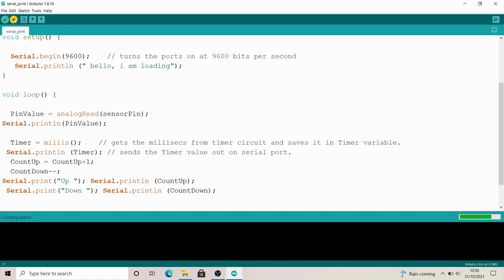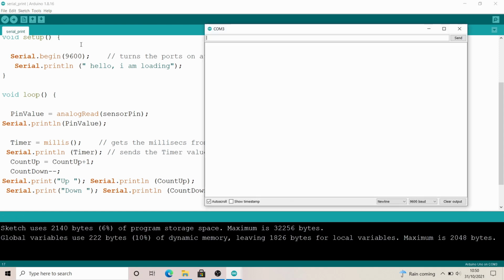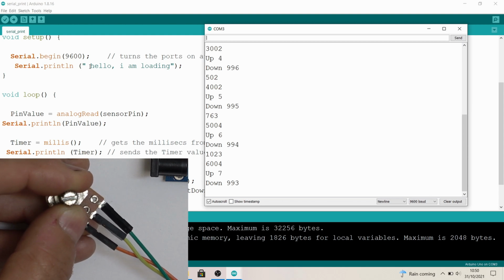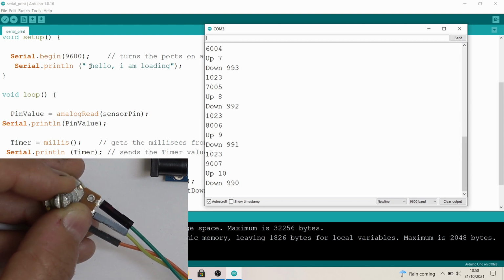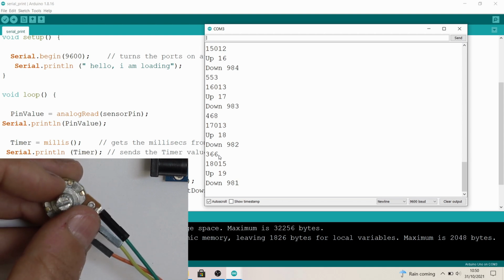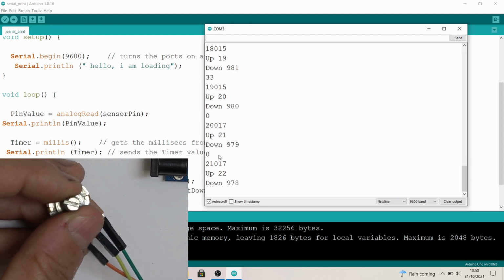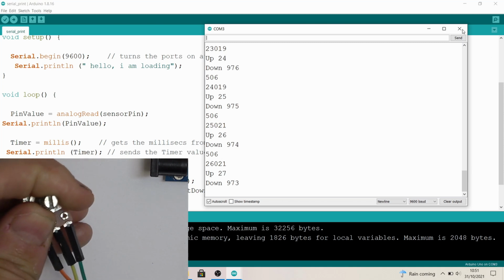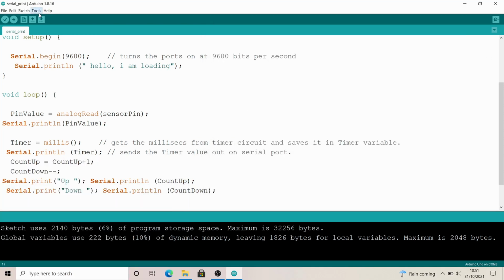OK, let's upload and see what it does. We should be seeing a value somewhere between 0 and 1023. If we turn the shaft on the variable resistor, we should be able to see the value change. If we rotate towards the ground pin, we should see the value drop to 0. If we rotate it the other way, it should increase to a maximum of 1023. This is a really useful sensor for a number of jobs.